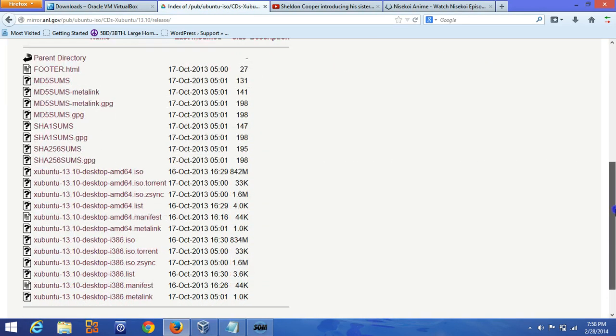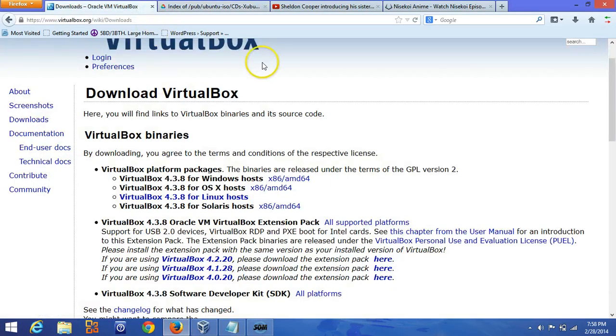And this is where it gets a little tricky, not too tricky. If you have a machine that is 32-bit, you want to install this one. If you have a more modern machine, you want to download this one. So I want you to download this and install this.